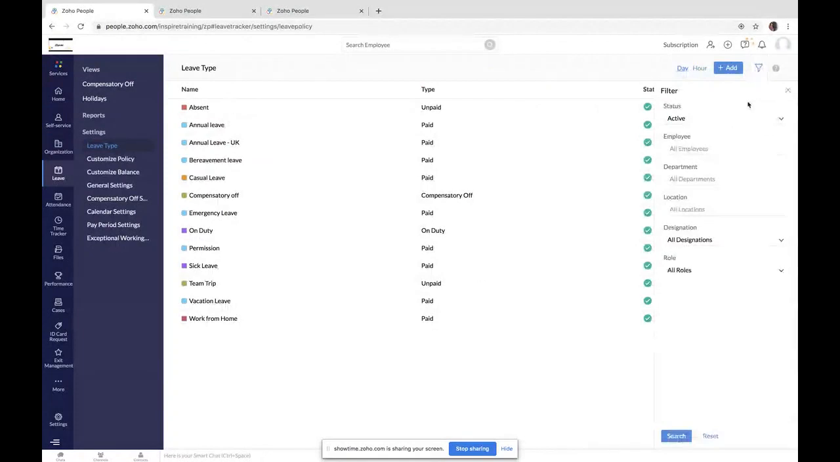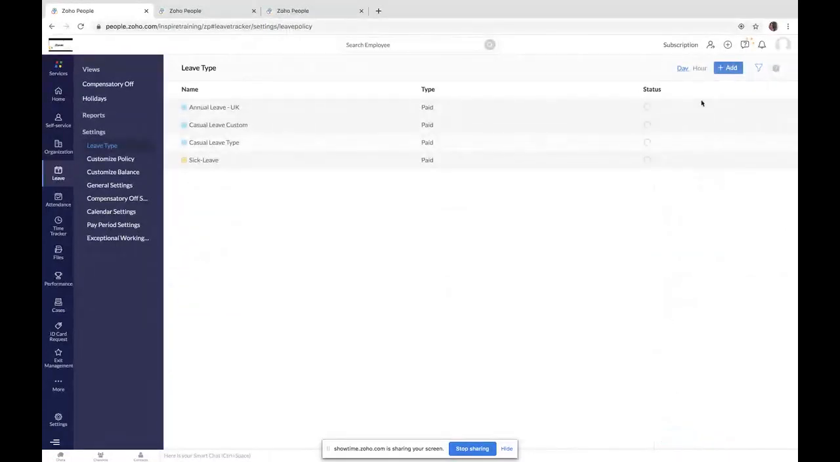We do have a filter here in order to know the active and the deleted leave types as well. If you have any deleted leave types in your account, you will always be able to restore them, so you'll not lose the data.